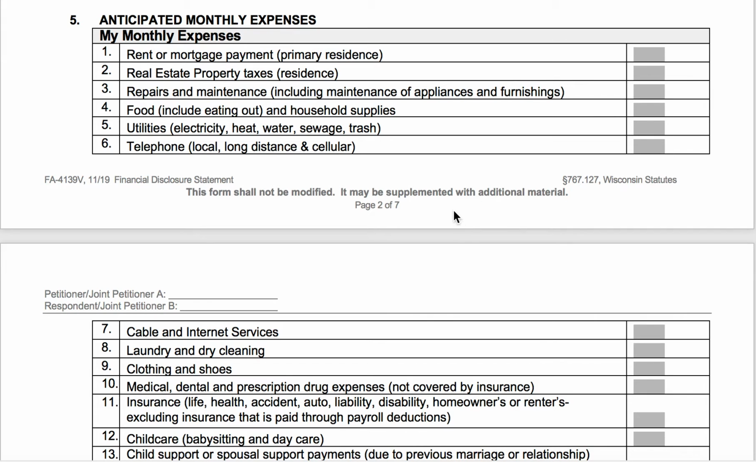This time we're going to talk about the anticipated monthly expenses section of the financial disclosure form. This is one of those sections that I find will be intuitive for some people, so if you are comfortable filling this section out, you don't necessarily have to watch this video. You're certainly welcome to skip ahead to the next one. But I'm going to go through it because it's totally fair to have questions.